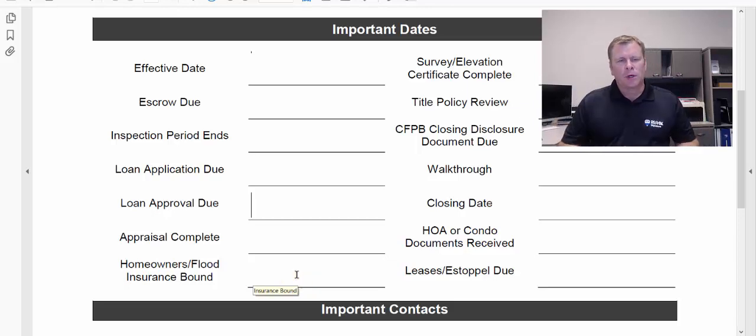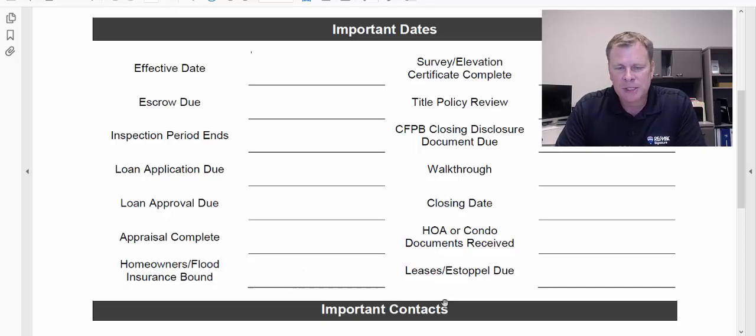So now, in order for loan approval to happen, there's a bunch of other time frames in here that people often overlook or don't pay attention to. Those were the major ones that we all know and are very big and very obvious: the escrow date, the inspection period, the loan approval, and the closing date. But the ones that are often overlooked and can cause problems and bite you in the end are some like these. Here's leases or estoppels.